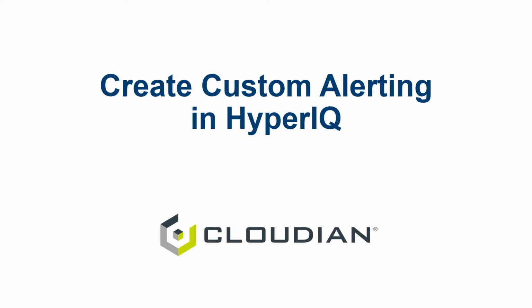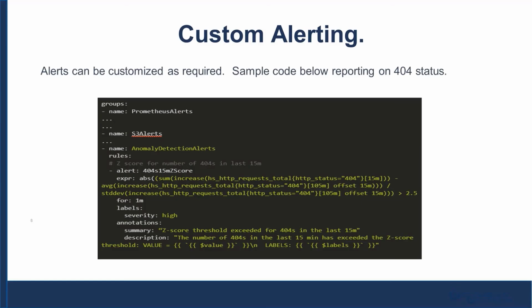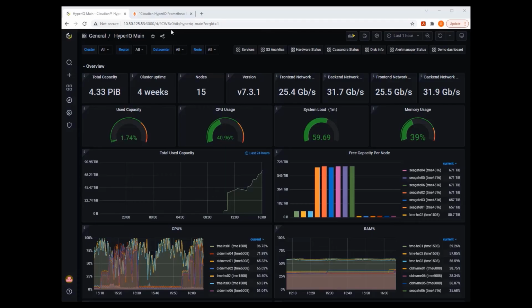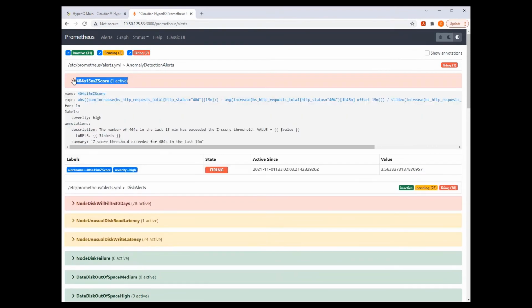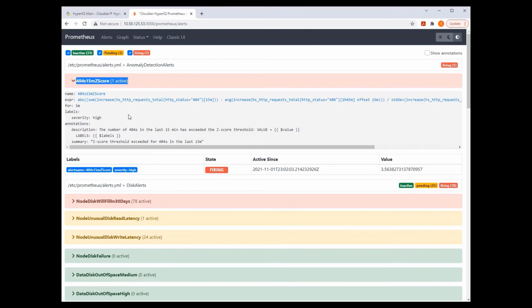Create custom alerting within the HyperIQ. Custom alerts can be set up by using PromQL, or Prometheus query language. This example will search for 404 HTTP status codes and alert if a threshold is exceeded within a time range. To view custom alerts, you can add /prometheus/alerts to your HyperIQ URL. Here we can see the sample code loaded as an alert catching 404 status codes. These alerts can be extended to anything that Prometheus is collecting. Additionally, alerts can be sent via email, Slack, or text within your organization.